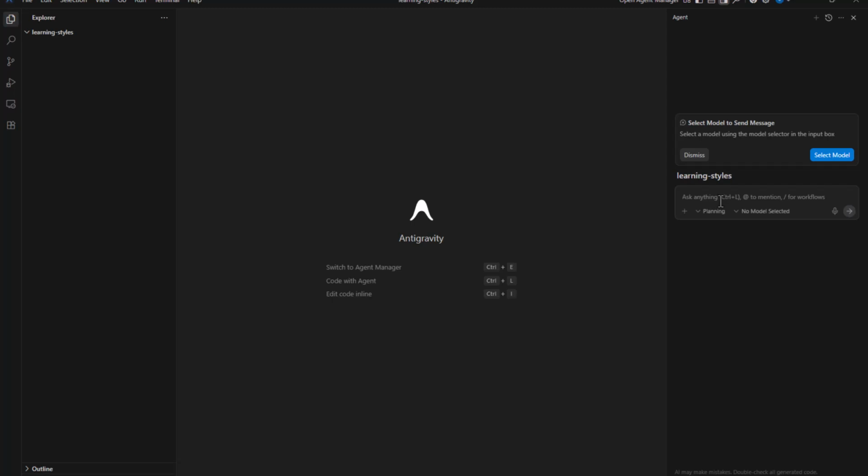So this is where you enter the prompt. You can also use your voice to enter the command if the model supports it. And this is where you select the model, guys. You see here, no model selected. If you click here, it is loading the models. Let me refresh. The model has reloaded, and from here you can select the model you want to use to generate your content.